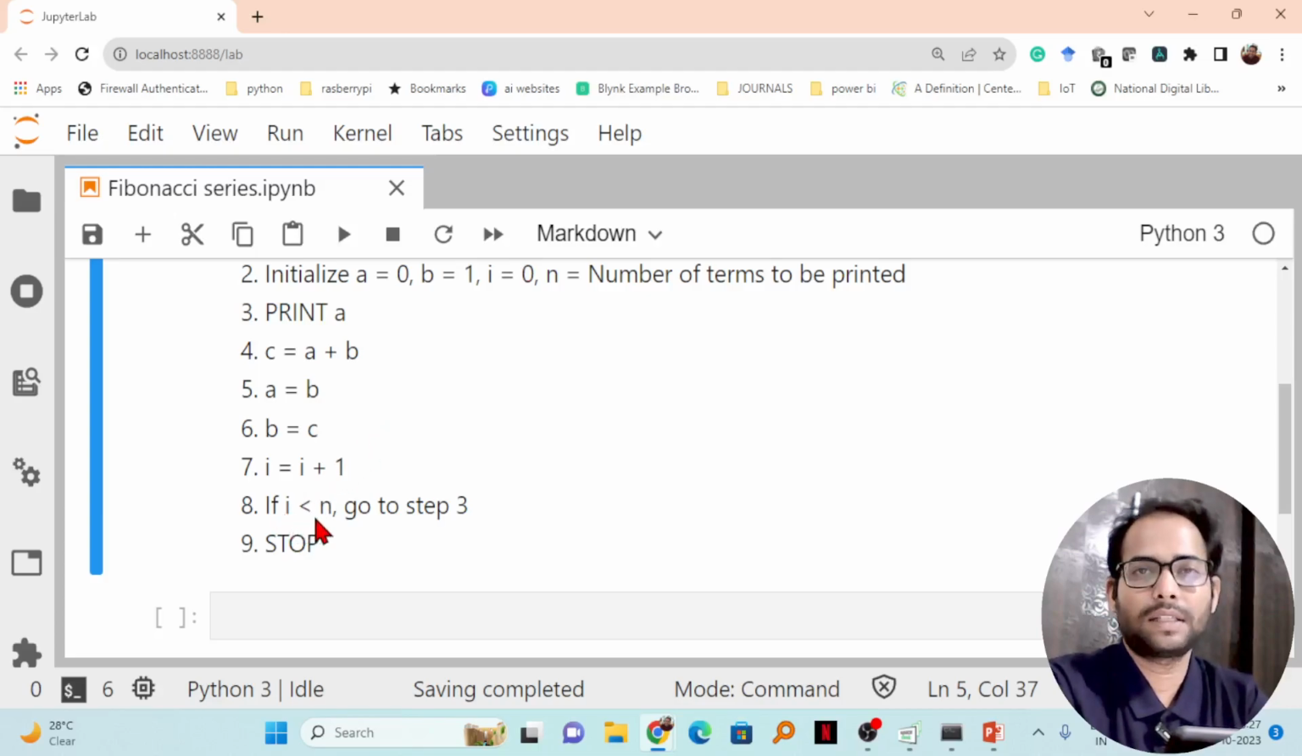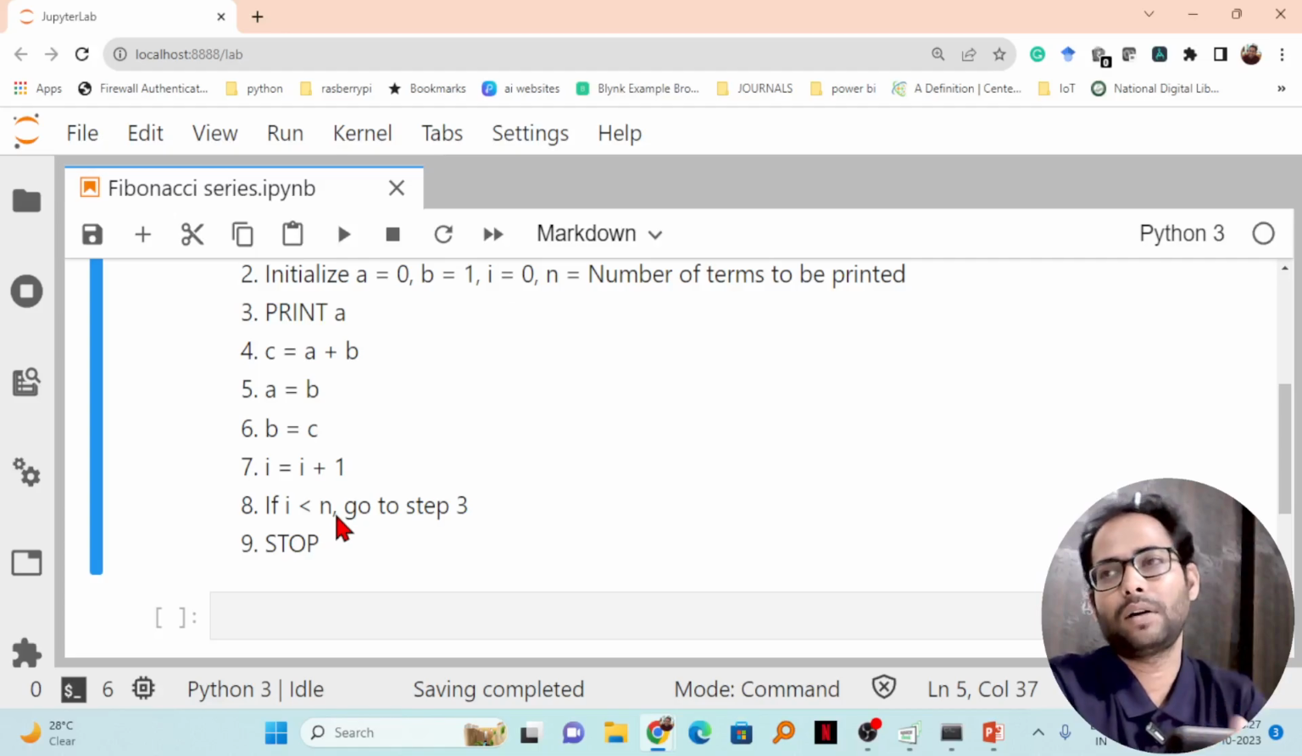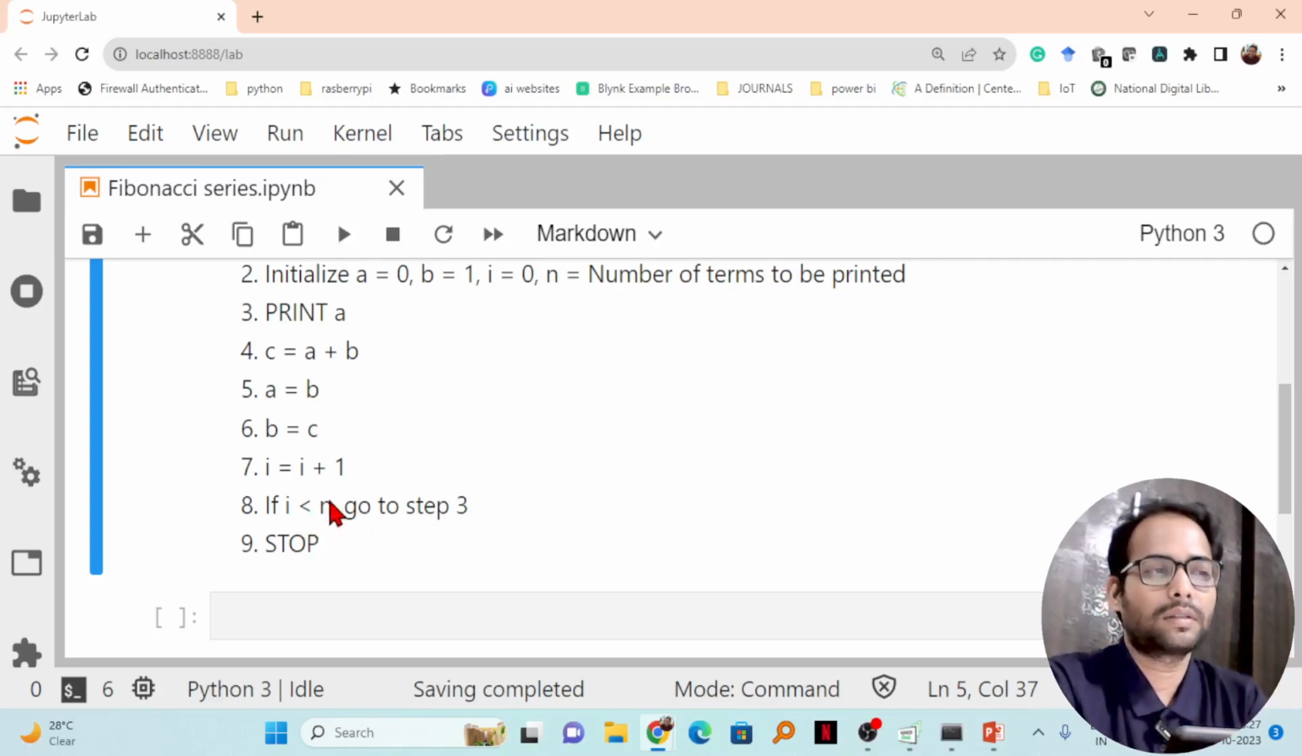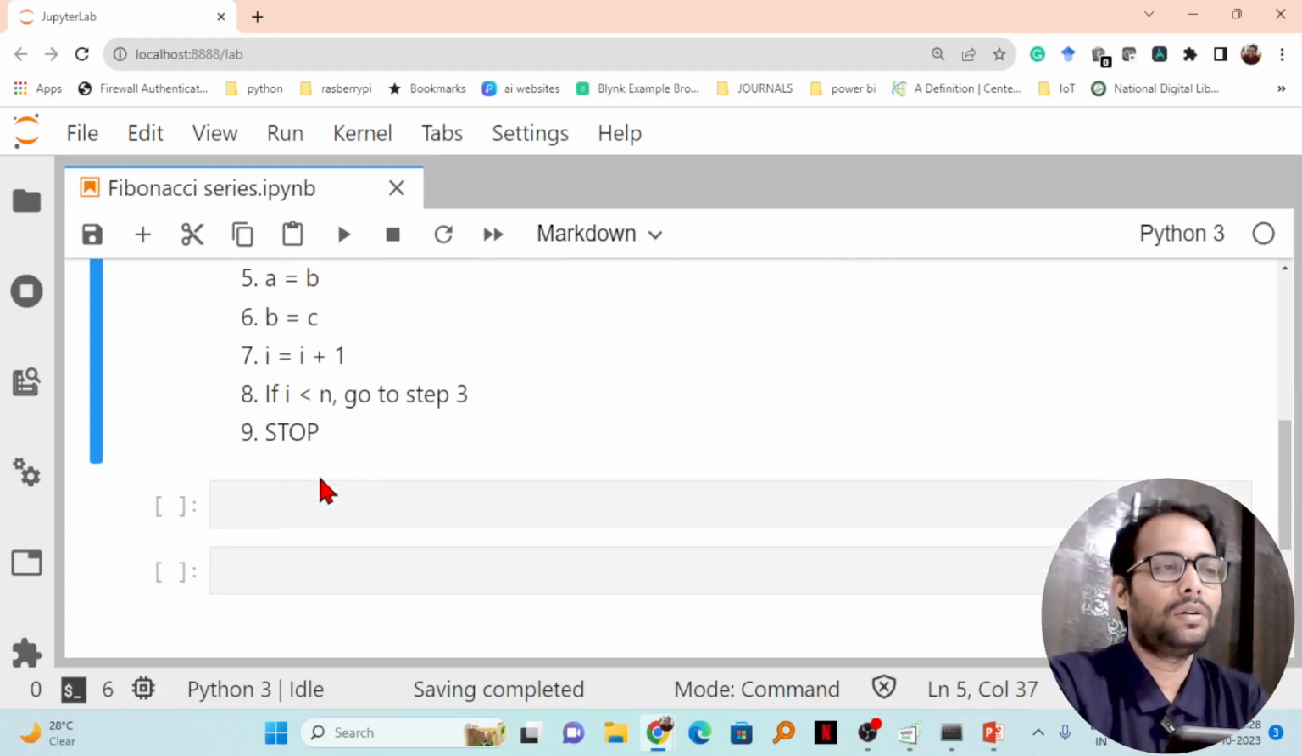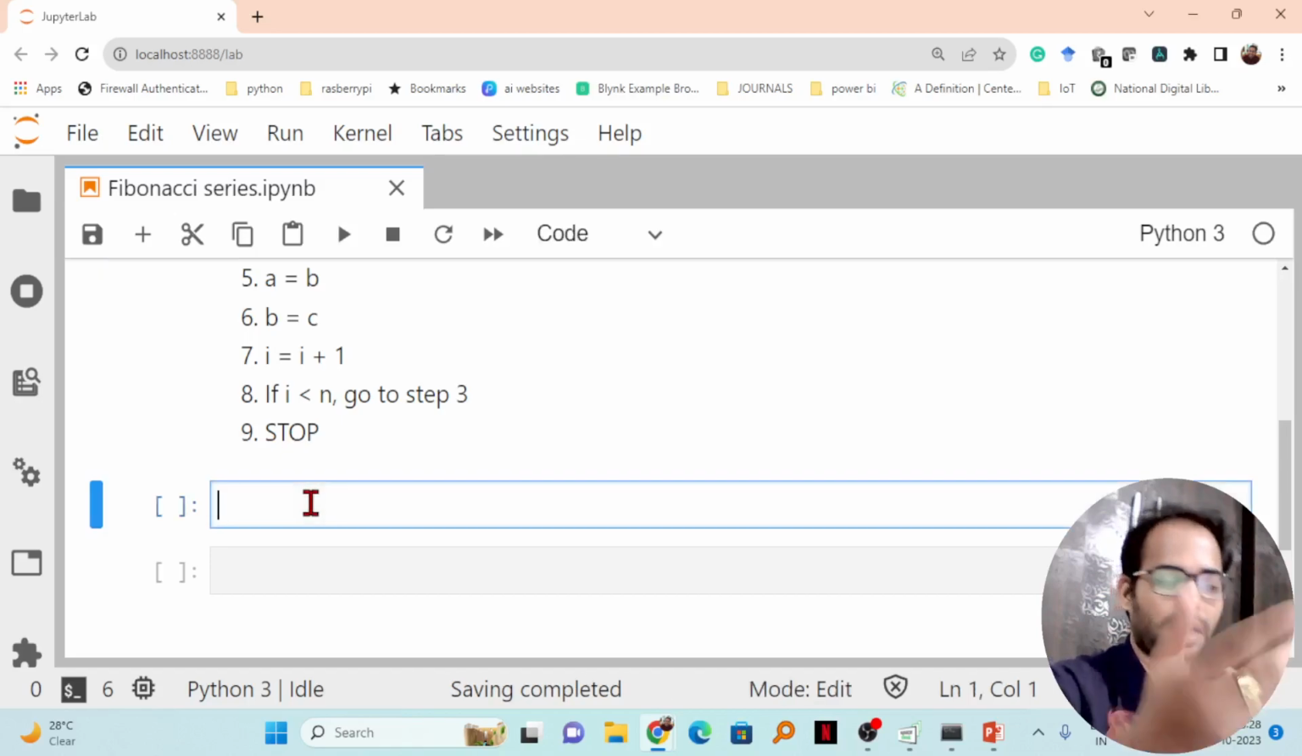If I is less than n, that means if I want to print number 10, so till the I value is less than 10, this loop will go on. From where it will go to step number 3. That means it will print the value and then do all this calculation, and then check the I value. So like this it will go on until it reaches the value there. After that we need to write the stop.